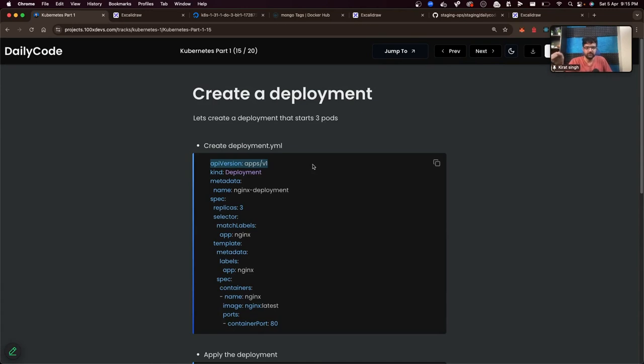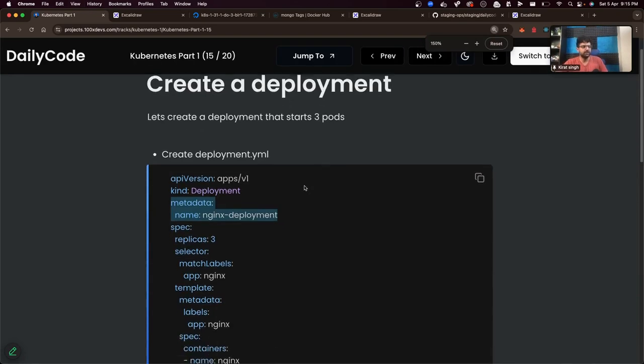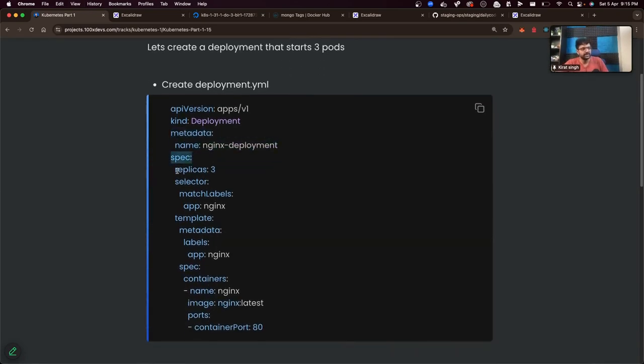API version apps/v1. What are we trying to create? We are trying to create a deployment. A name for the deployment. In our case, it's nginx deployment. Specification. How many replicas do we want to start? 3. Selector. Same as replica sets.